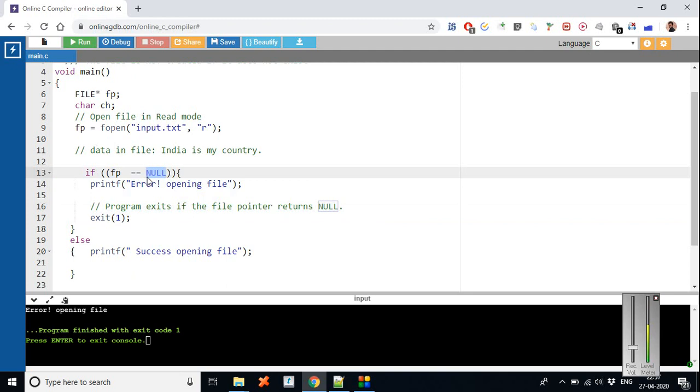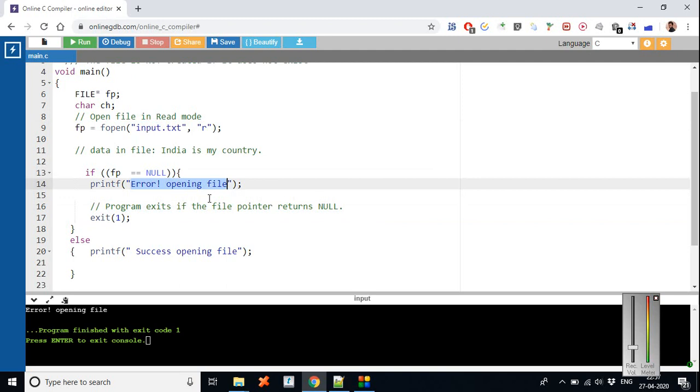If the file does not exist, then upon execution there will be no pointer because this file does not exist. So FP will be stored as null. We first compare FP with null. Null means the file does not exist. So if FP is equal to null, we print "error opening file", and then we unconditionally exit.